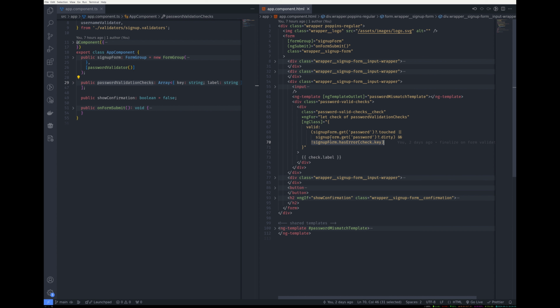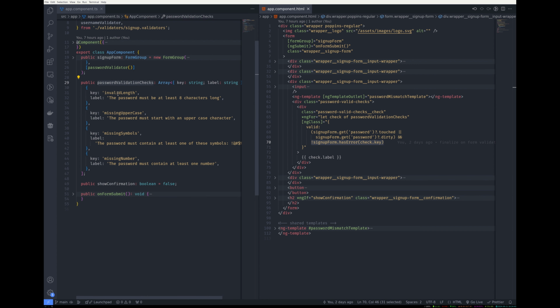What we are going to be checking is whether the sign up form has an error and the error happens to be the key, remember our keys, for example, invalid length, missing uppercase, and so forth. If this is the case, then we check. If not error, then the field is valid. But if error, then the field is invalid. I believe that is clear.